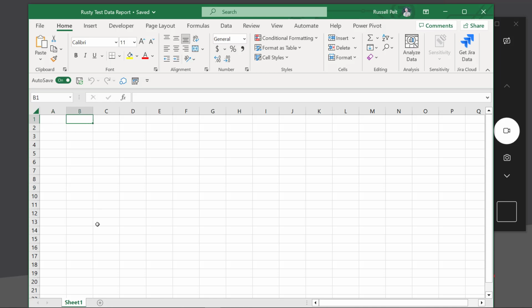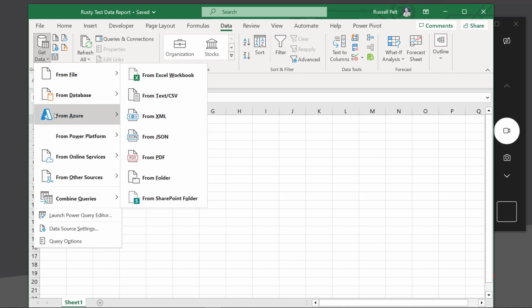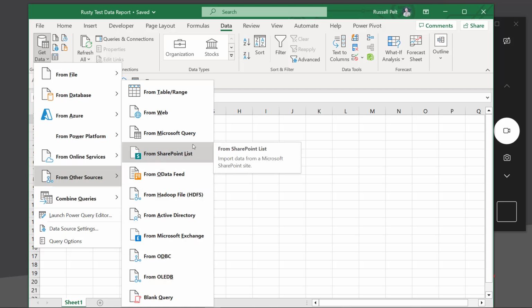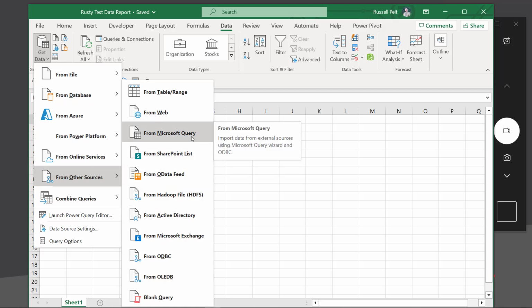We're going to pull from the house master table some information. But we're going to go in here and look. We're going to start with data, get data from other sources. Now there's all different types of databases that you can access. Right now we're going to use Microsoft Query.